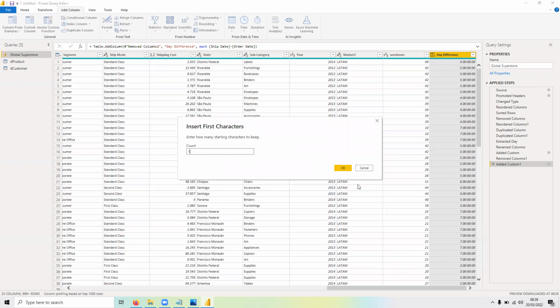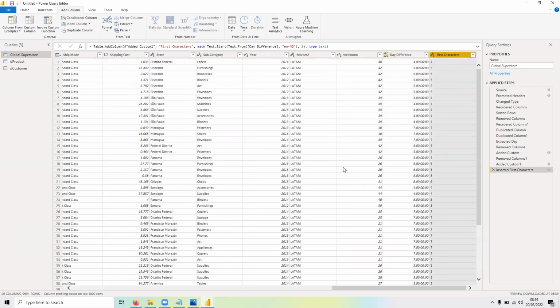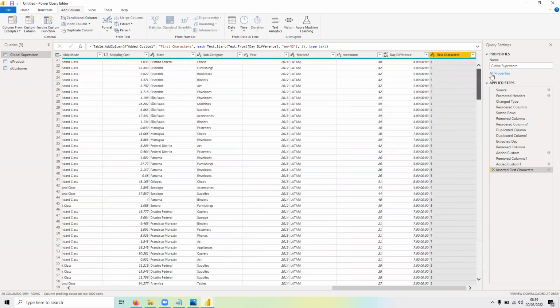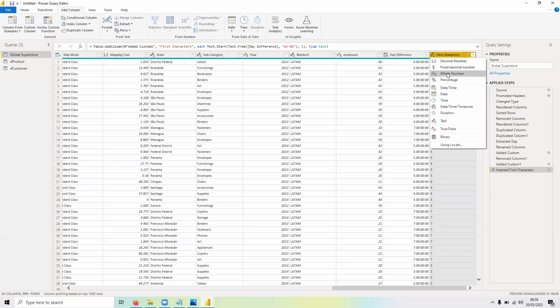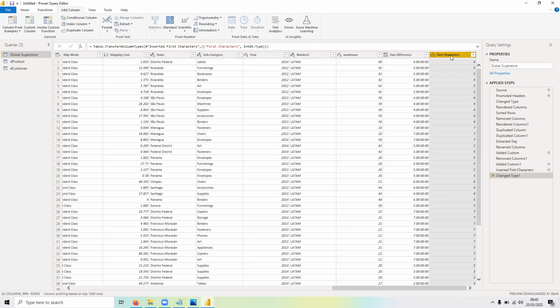Just one, just the first one. So it will extract, you can see now it has extracted just the first 4 characters, right? So this is of data type text. I have to change this to data type number, whole number, so that I can work with it. So we've done our first part now.